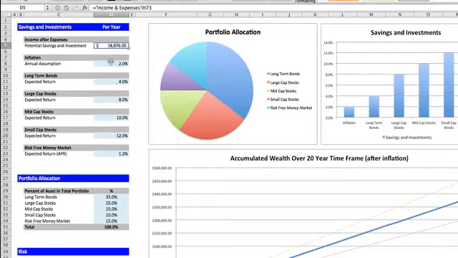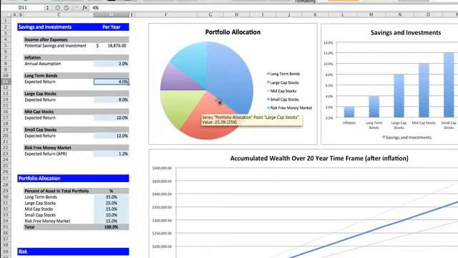This amount right here is carried over from the previous tab, so you don't have to worry about that. You have your annual inflation assumption, which is about 2%-ish a year, maybe 3%. Long-term bonds expected return, large cap stocks, mid cap, small cap, and risk-free money markets like savings accounts and stuff like that. This graphical chart will show you your portfolio allocation, which is dictated by you.